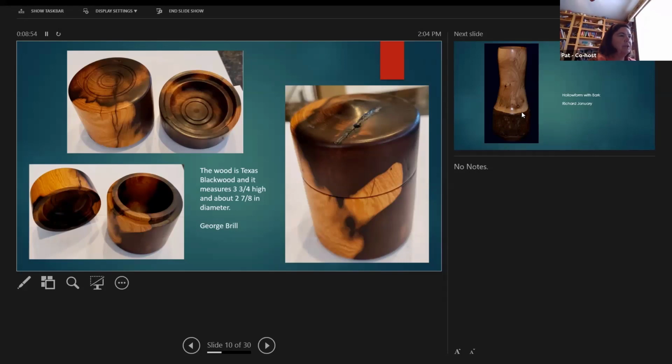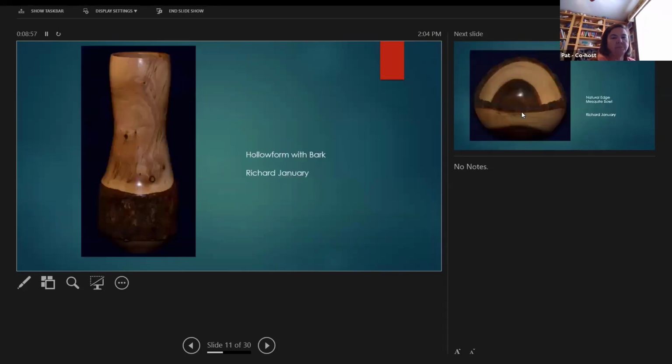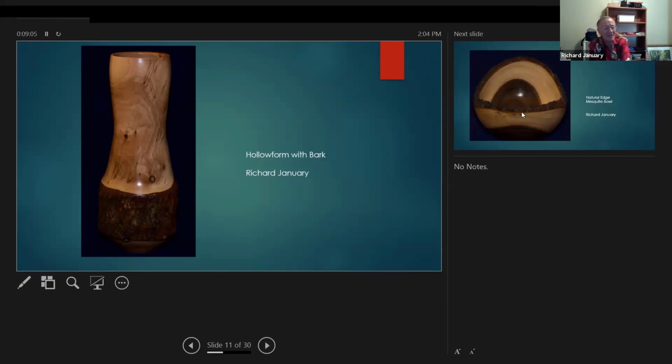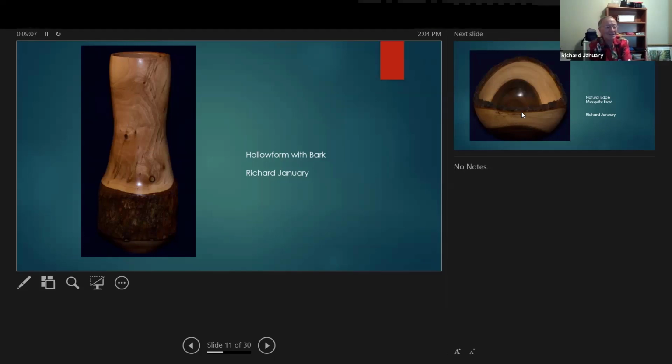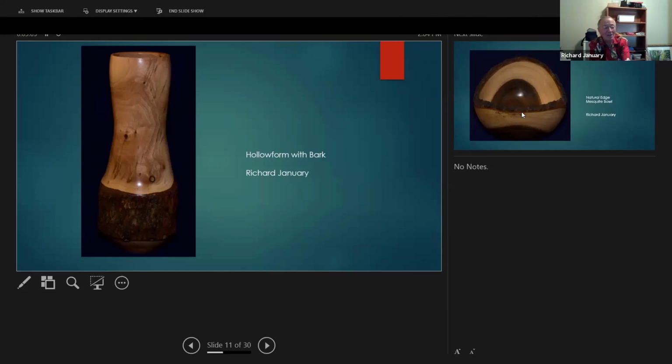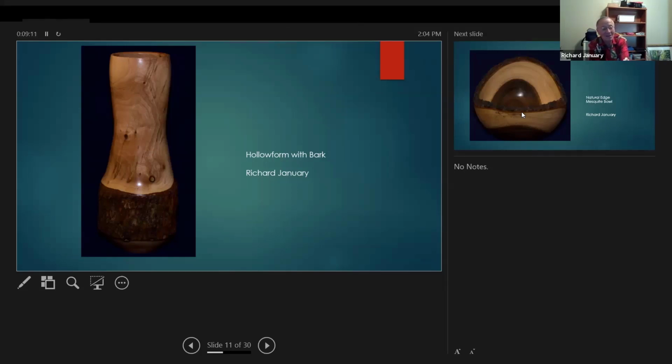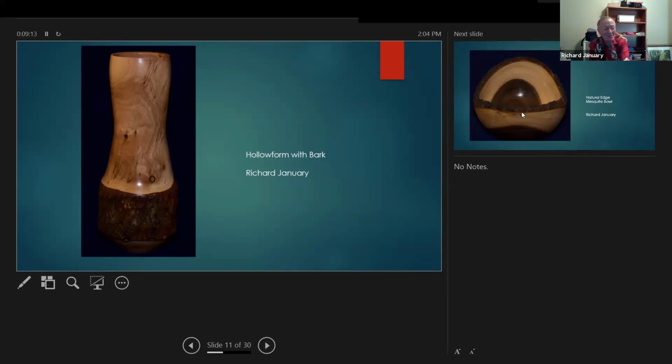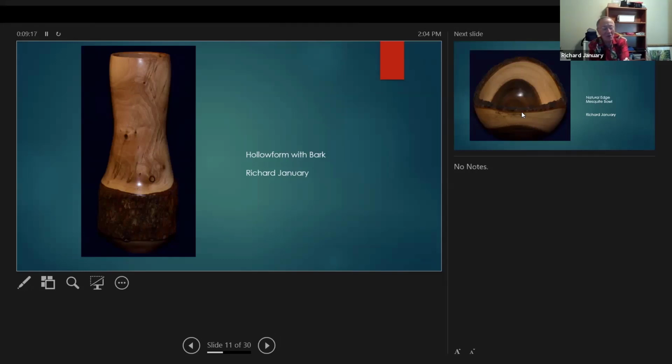We have Richard January next. This is a piece, and I don't know what the wood is, but my wife was at her sister's house and saw a hollow form that had bark on the outside, on the bottom, and she said, I want something like that. So that's what it is. I get a little overly aggressive, and in the waist, it's really, really thin.